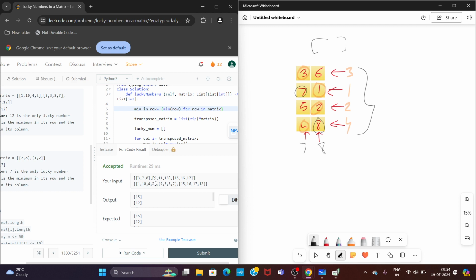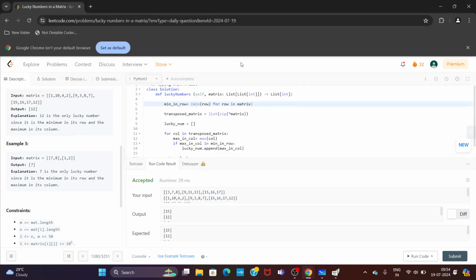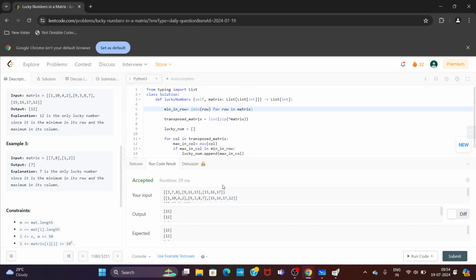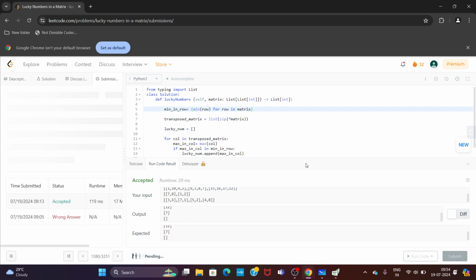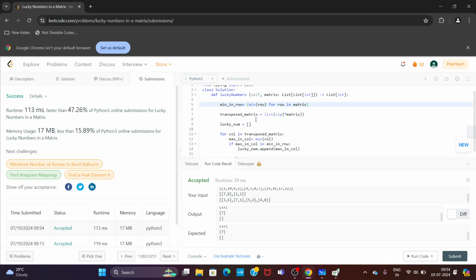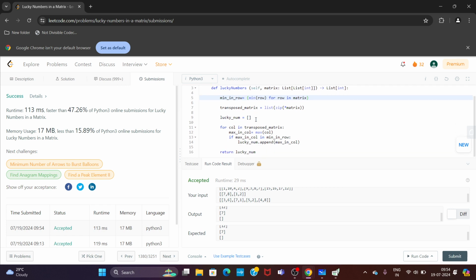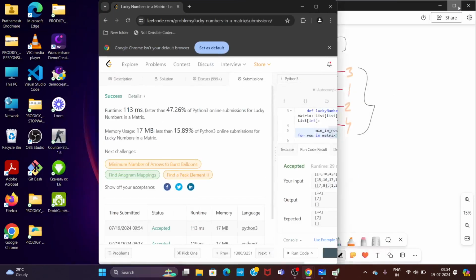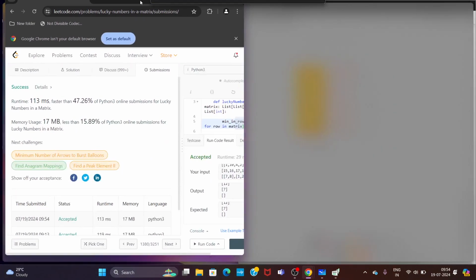Yeah, so for each test case we are getting the expected output, means for this we are getting 15, then 12, then 7, and then for the last one we are getting the empty list. Okay, so now let's try to submit the code. Yeah, it's getting accepted. So now let's try to understand it with the help of C++ code, which will be easier for us to understand.